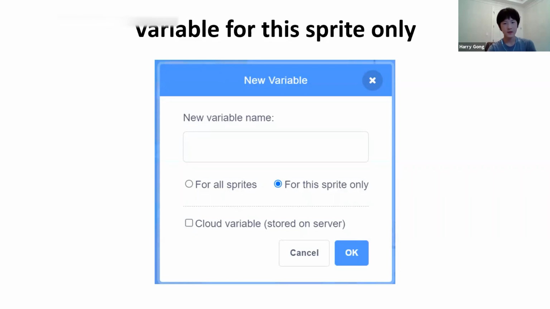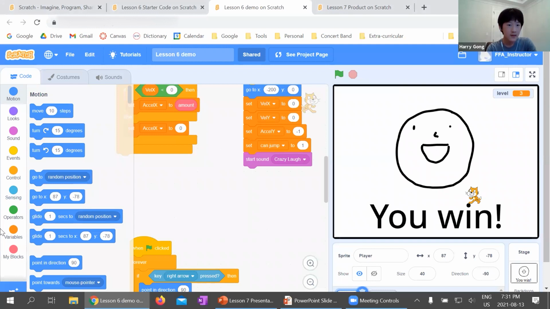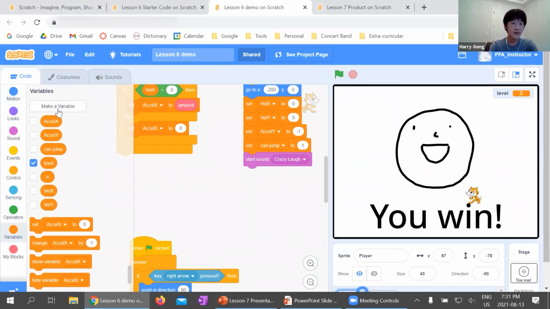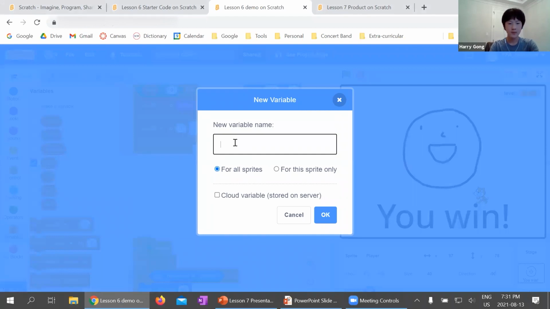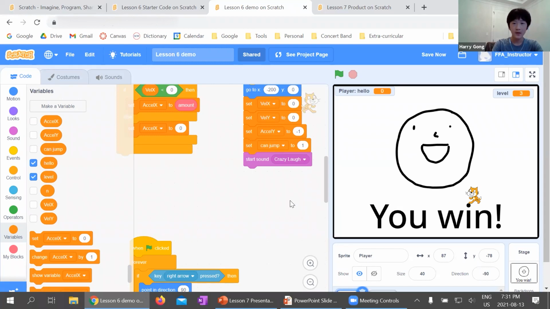So just to review, here's how you can make a new variable for one sprite only. In the new variables button here, I'll make a variable. You enter the variable name and it makes a variable for this sprite only. And after you create the variable, when you see the variable on the stage, it has a little label with the sprite's name on it. So this means we know which sprite the variable is for.